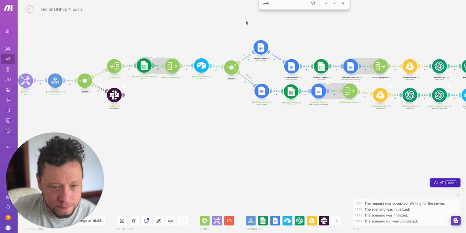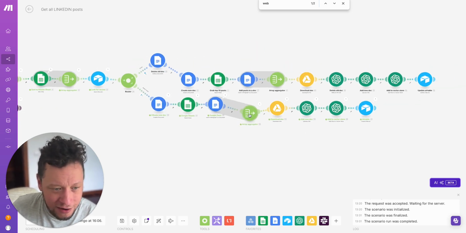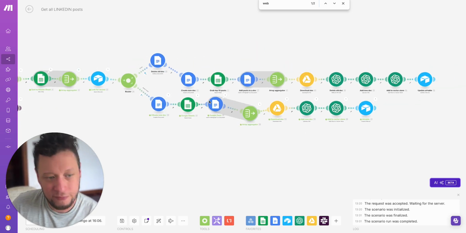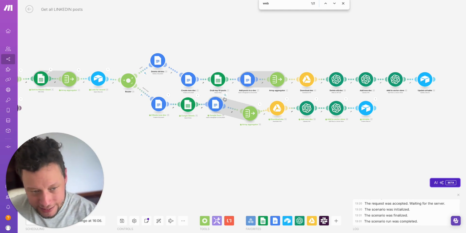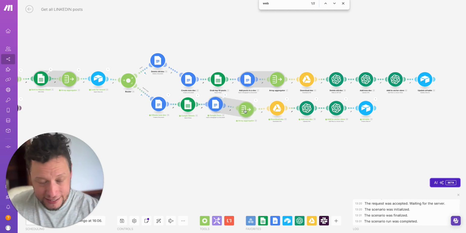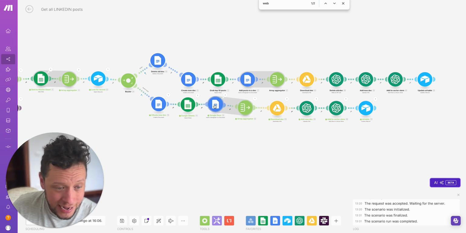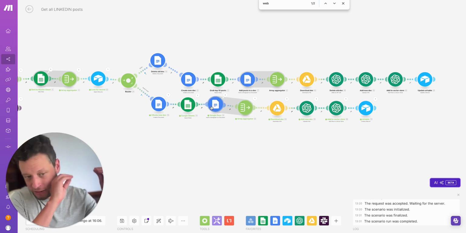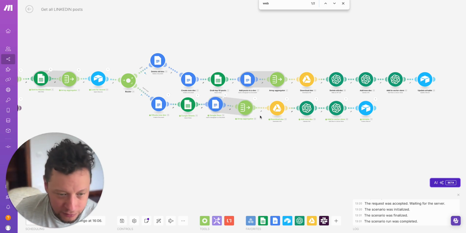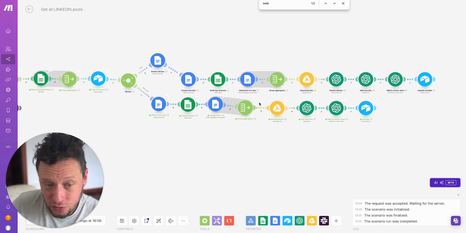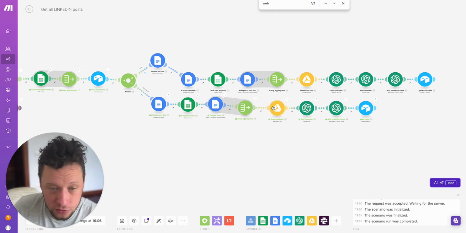Okay. Then we have another array aggregator. The same reason we have one here, because again, if there's 10 posts, that means that there's 10 runs happening. I need to reset it down to 1. So the array aggregator matches to the Google Docs just to turn those 10 operations into 1 operation, keep things smooth. And then we're ready to upload this information to our Google Assistant.